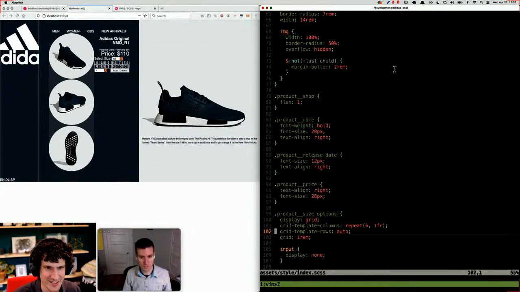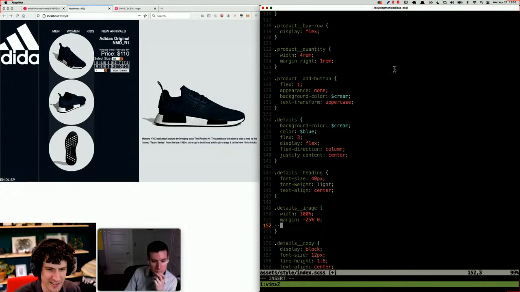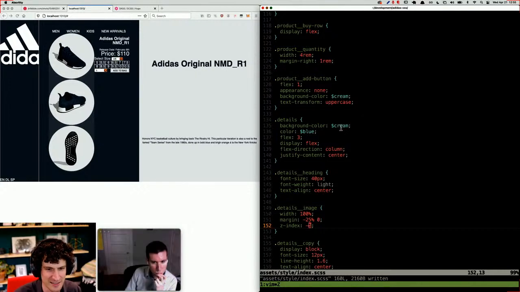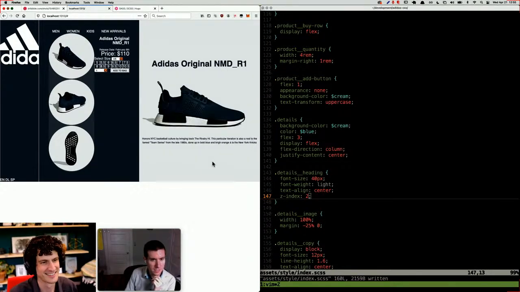Okay, so if we went to the, where's the product image? Yeah, Z index. Let's bring it back. Yeah, see if we do that. That's not going to work. So the heading can get just a taller Z index. There we go. There it is.